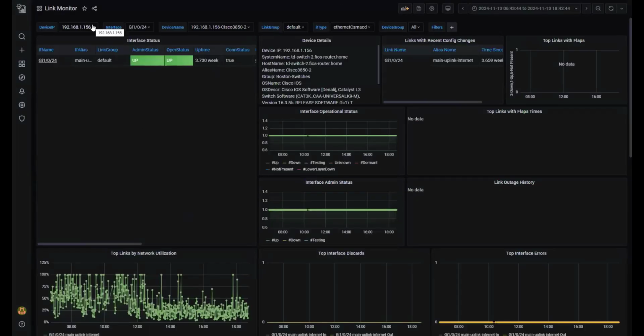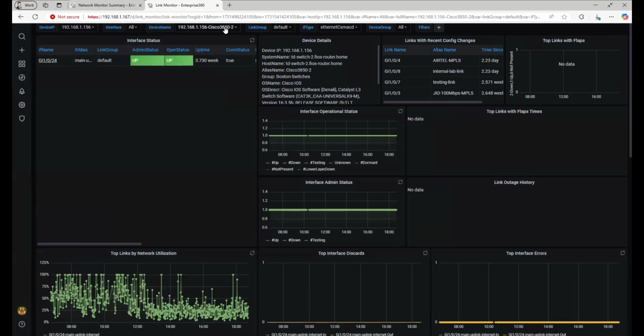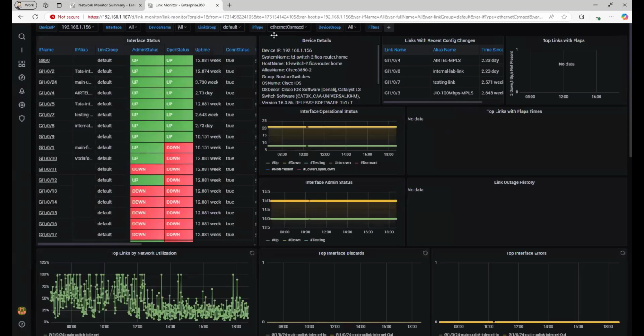So the link monitor is designed to provide link level statistics on any particular device and any particular link. So we came with the context of a link, but we can take a step back and select all the links of this particular device. So, let's troubleshoot all the links.